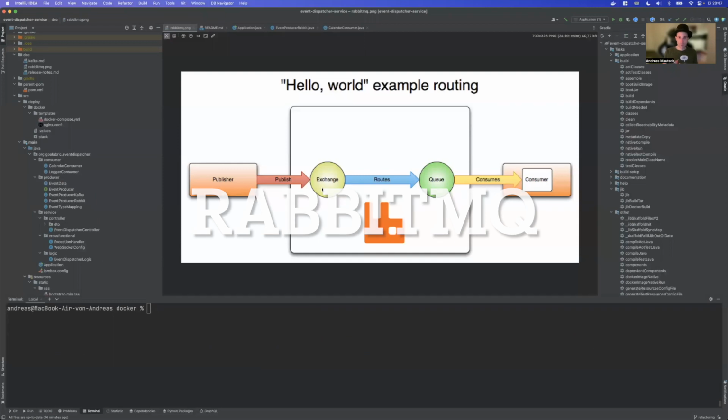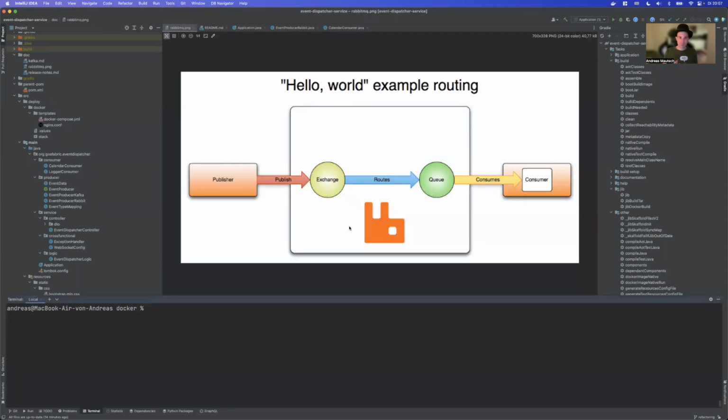Let's first take a look at the basics. This is a very small diagram that shows how RabbitMQ works, and basically how a lot of message brokers work. On the left side, we have a so-called publisher that publishes messages. On the right side, we have a consumer that consumes these messages. Keep in mind that you can have one publisher, but multiple consumers on the right side.